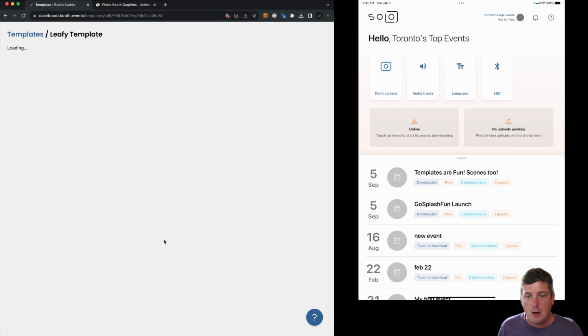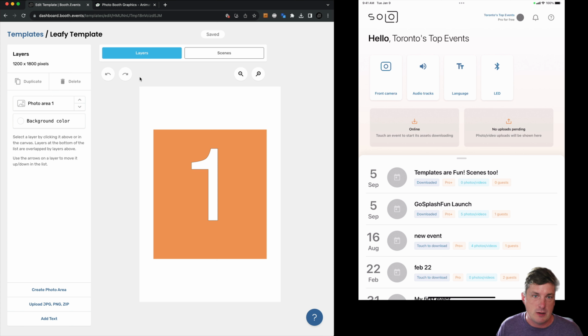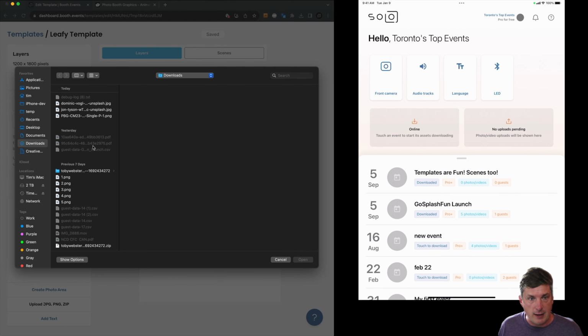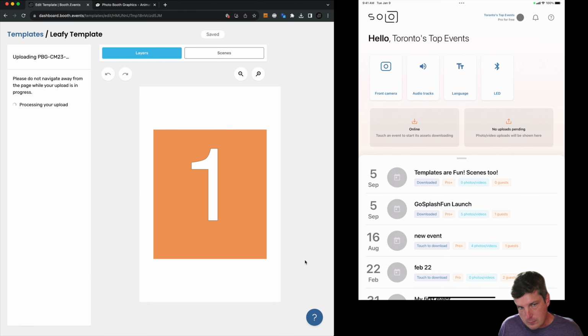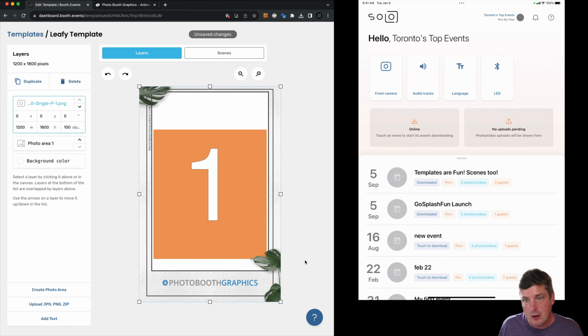Okay, so let's just make a template called Leafy Template, and we're now in the template editor, and you can see I'm on the layers of the template. And Clay makes really simple templates. In this case, he sent me one that's just one single layer. So we're just going to upload that directly, like so. I'm going to choose the file and hit open, and you can see that upload and process. Okay, great, and you can see that's now on top. And you can see that photo area that came with the template is now kind of underneath it. And if I want to move it around, I can't do that while this one's on top.